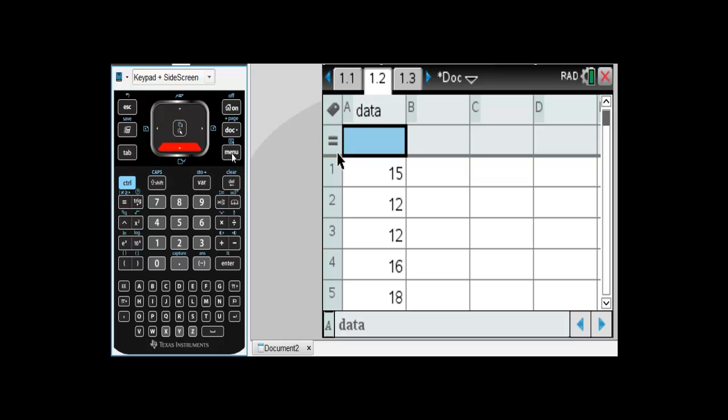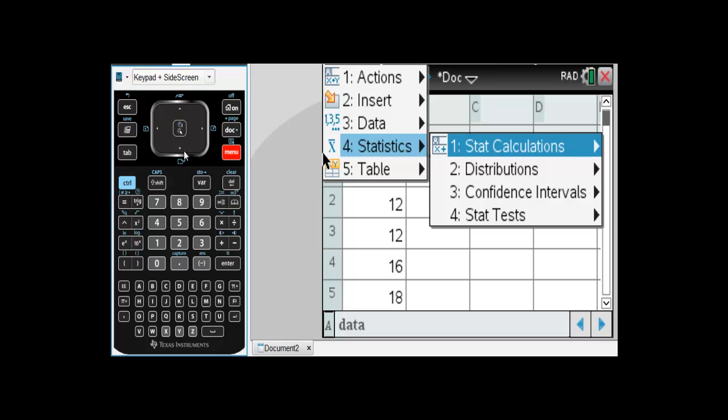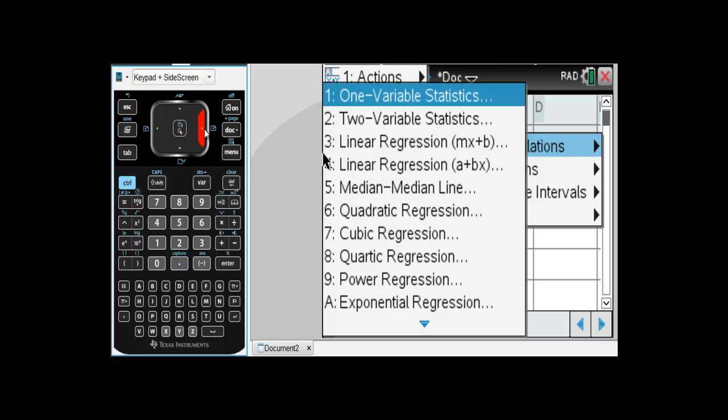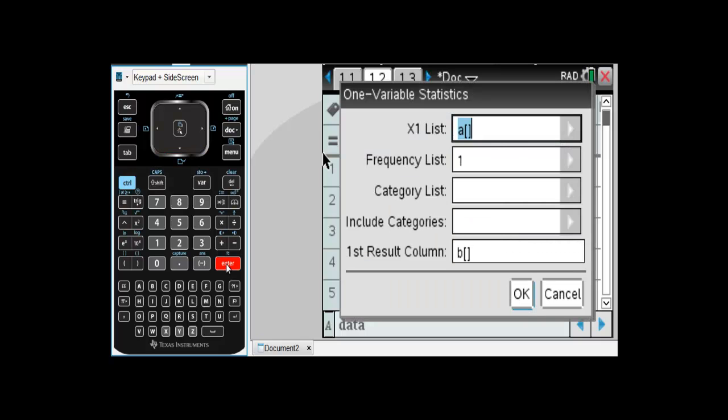So I go to my menu button right here, kind of toward the upper right corner, but right there, menu. And the thing that we want to do is statistics, so use your up or down arrow, and we want to do stat calculations, so hit your right arrow, and we want one variable statistics, so we can type 1. We have one list, so we're just going to click OK. Now it asks us to put our list.